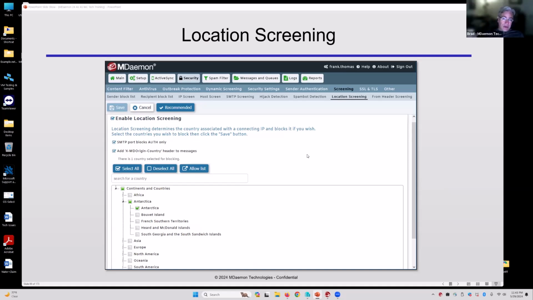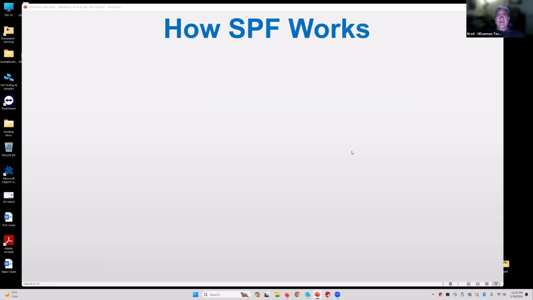So if you know you don't have any legitimate business with a particular region or country, you can use location screening to block connections from those countries. And the added benefit is that that can also help block additional spam that might originate from that location. Then we have anti-spoofing features such as SPF, DKIM, and DMARC, and we'll talk about how each of them works.